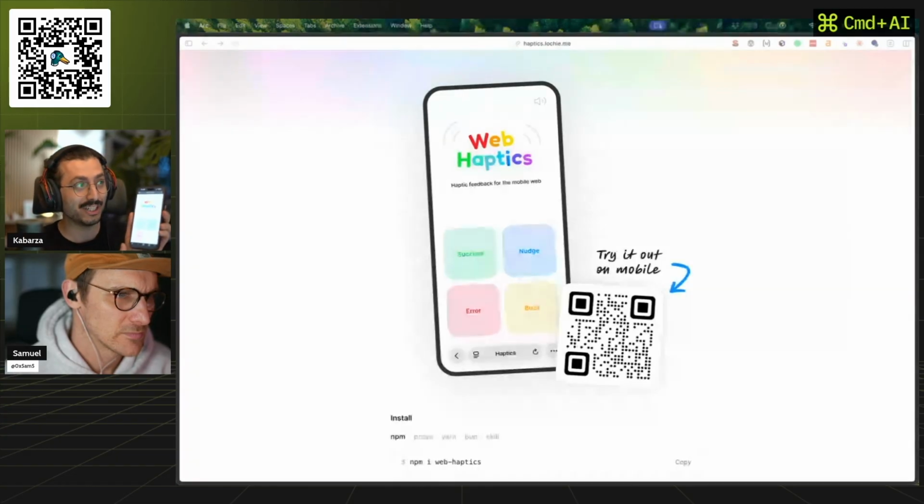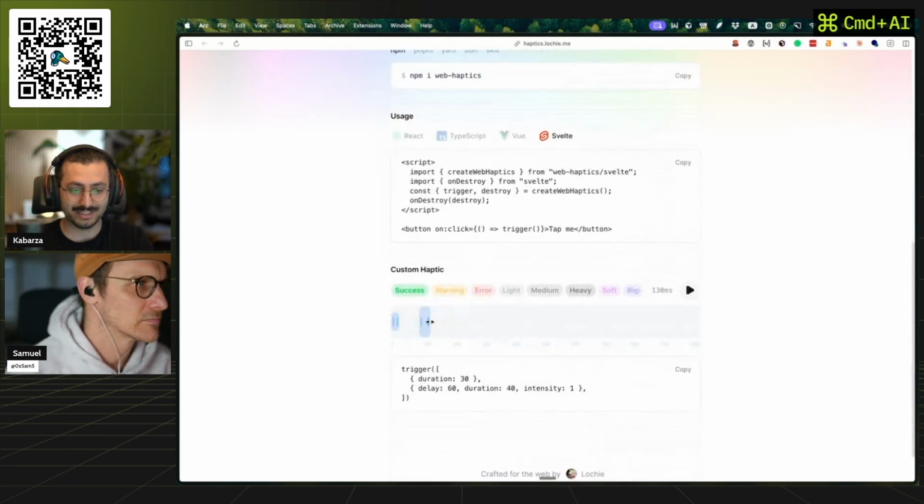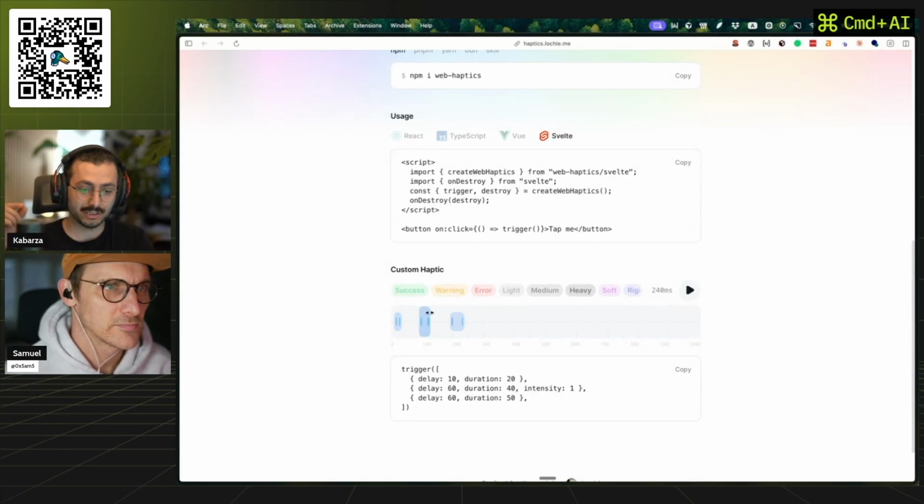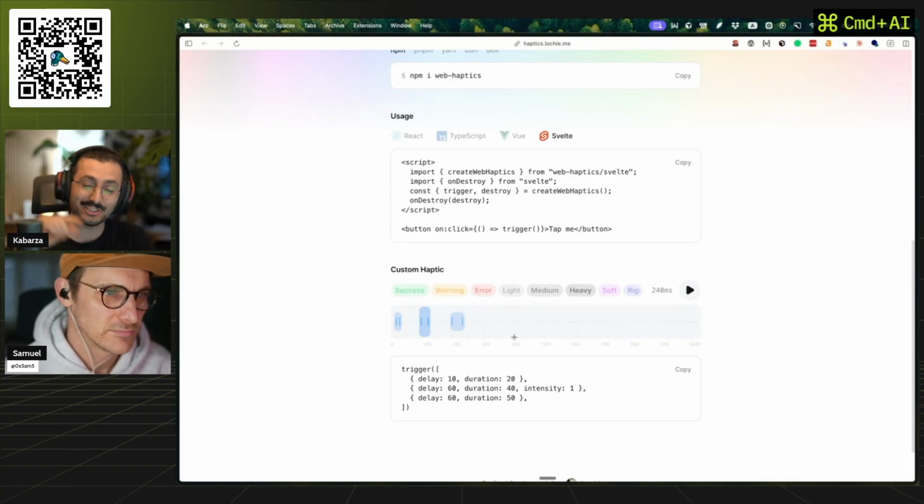So you can install it on your website so that when people click on a button they get a haptic. And what's really cool about it is, as you see here, you can design it. All of these that you see are essentially vibrations with different frequency, different length, and different strength. You can animate, you can custom make whatever you want. And when a user interacts with your website, they get a haptic on their phone.